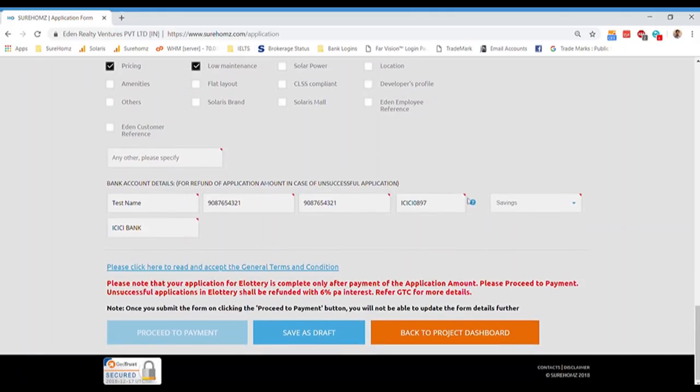This is again very important. This is for the applicants who will get unsuccessful and whose application money will have to be refunded back with interest as per the applicable terms and conditions. So you need to provide the correct bank details, the IFSC code, the bank name, your name, exactly as it appears in your account, so that we are able to successfully transfer the money.